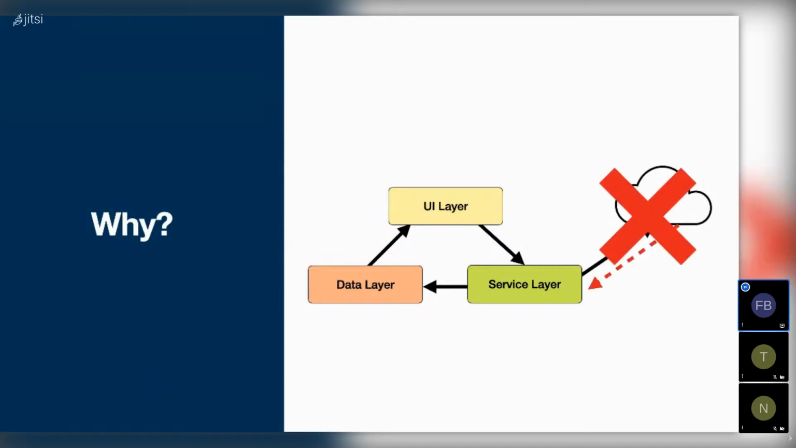But what happens if that API doesn't exist? Or maybe just that one endpoint that you're trying to reach hasn't been made yet. Maybe the backend team is still working on it. Maybe you're a full stack developer and haven't written the backend just yet. So what do you do? You can mock out the data in your UI layer.